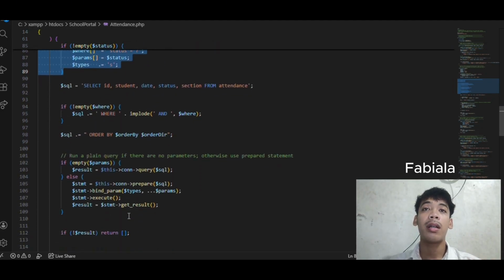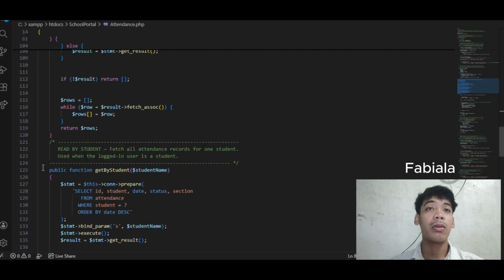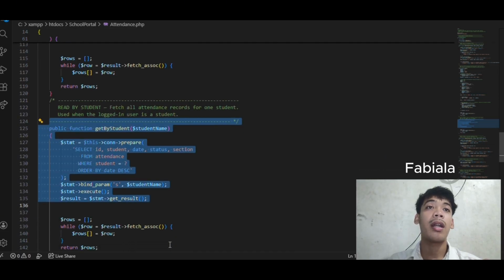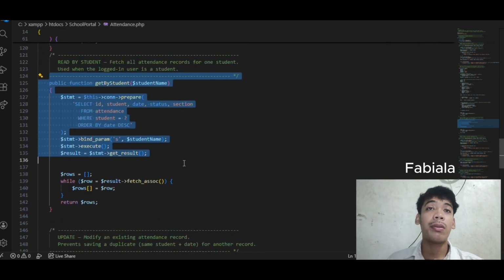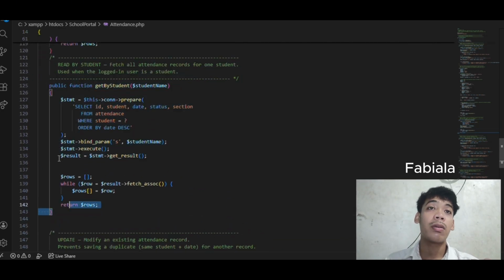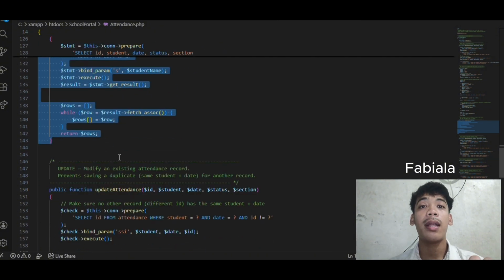Then this one is the get by student, which is much simpler. It fetches the records of one specific student only. This is used when a student logs in, so they can only see their own attendance.